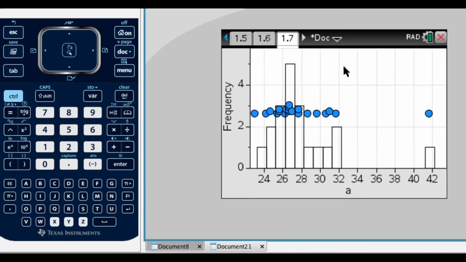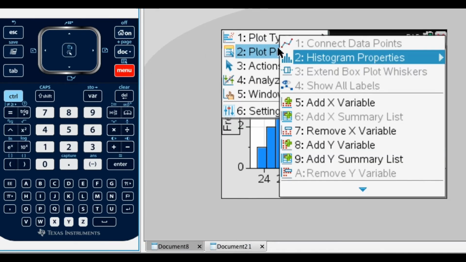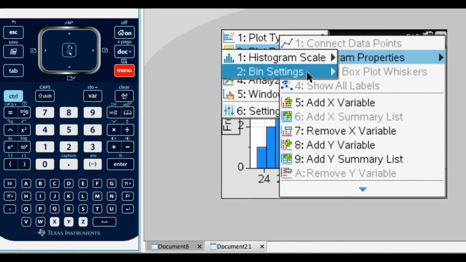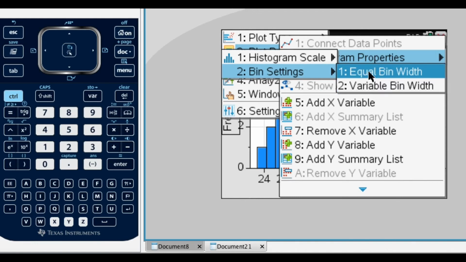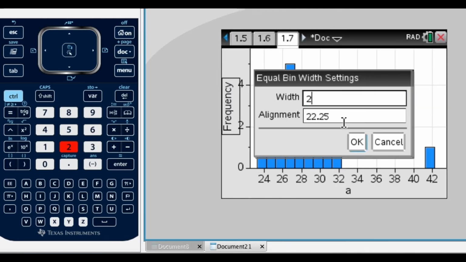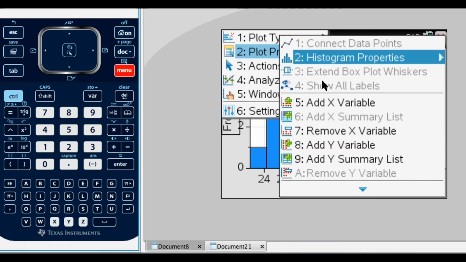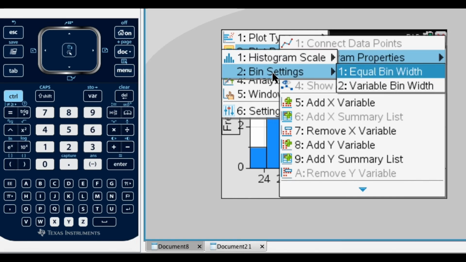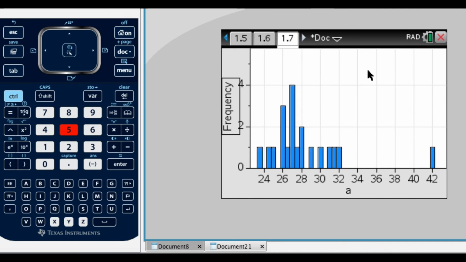We can also then go back to the histogram and change the way it looks. We can show you the bin settings. We can make them variable bin widths or equal bin widths of different sizes than what is calibrated in the calculator. Here the bin width is only 1. We can make it 2, show it a little bit wider, or we can make it a little bit skinnier. We can change it to 0.5 and get a different bin width. And that is analyzing graphical displays and using technology.